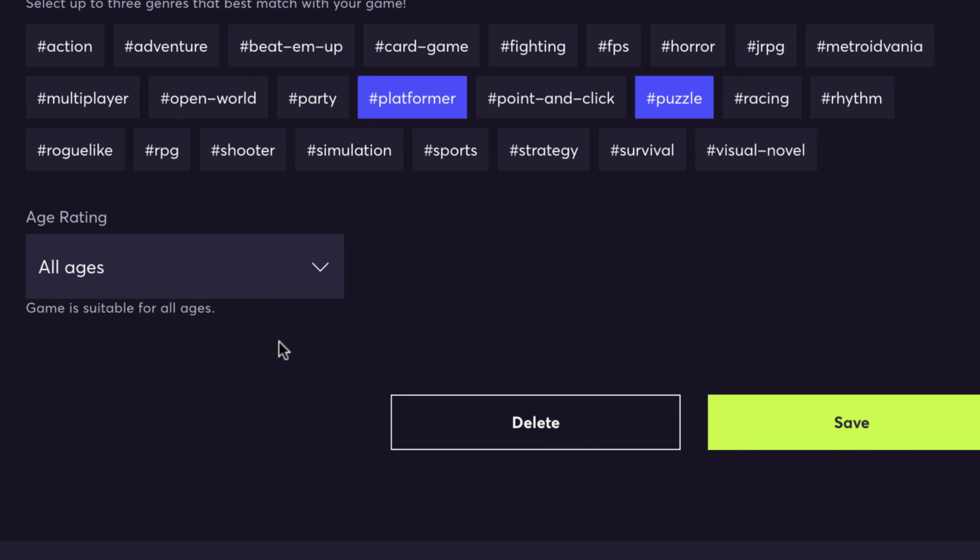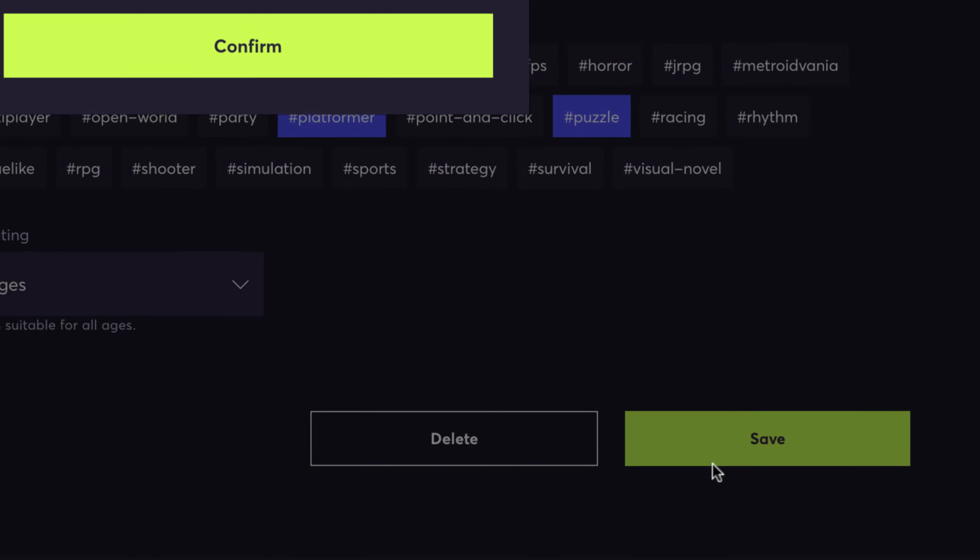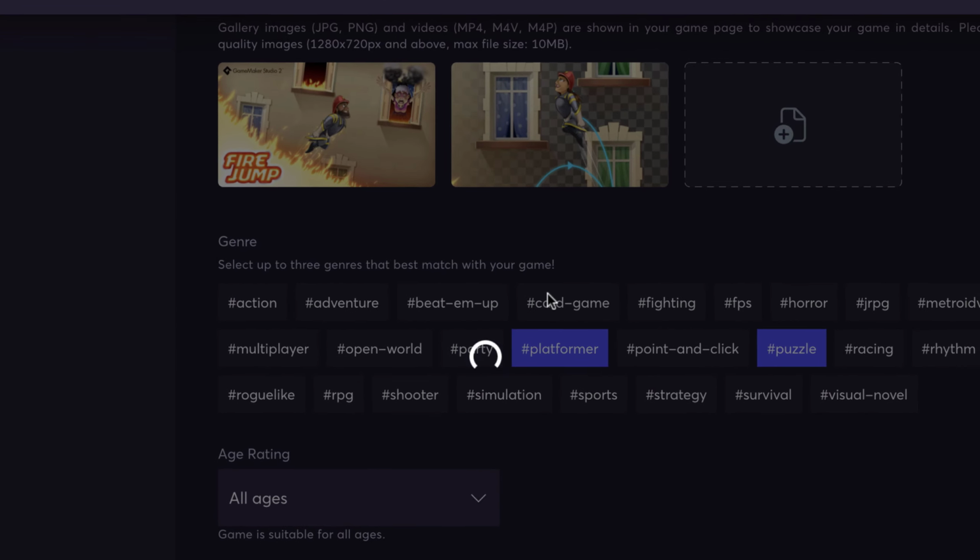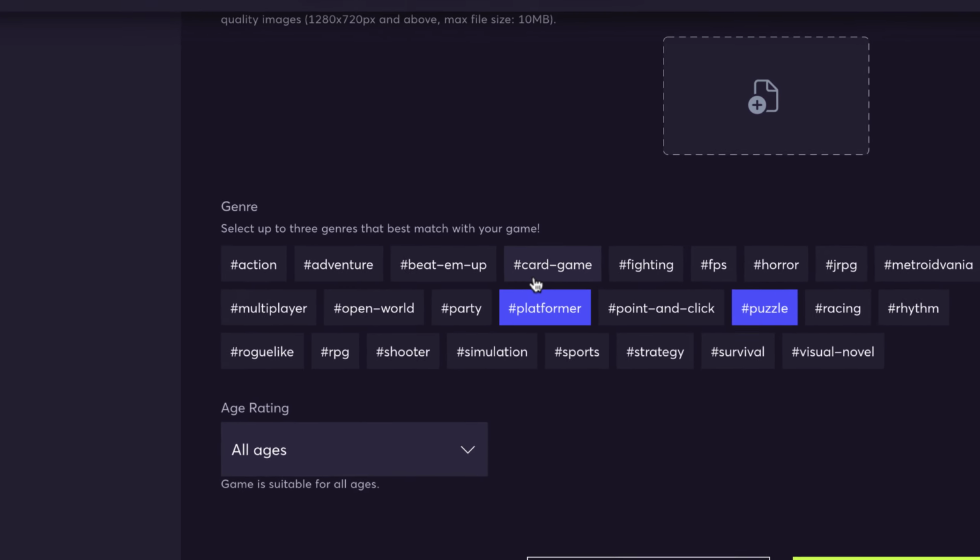Now to save the details that you've entered, you need to click on Save and then Confirm. This will make your changes visible on your game page on GXE.